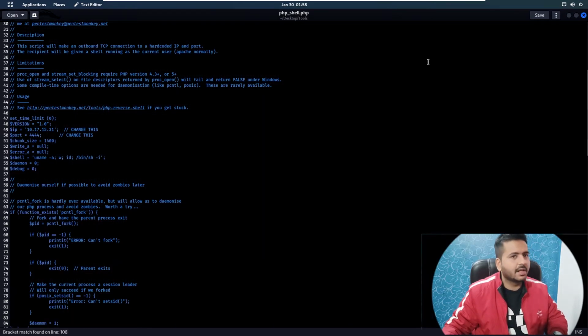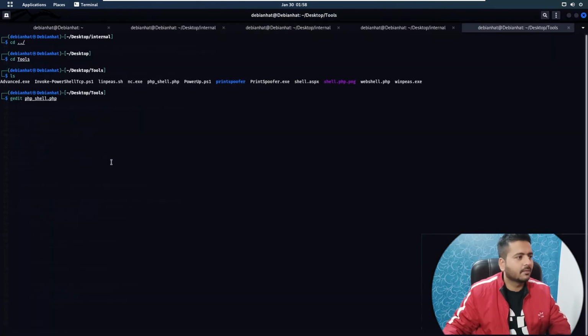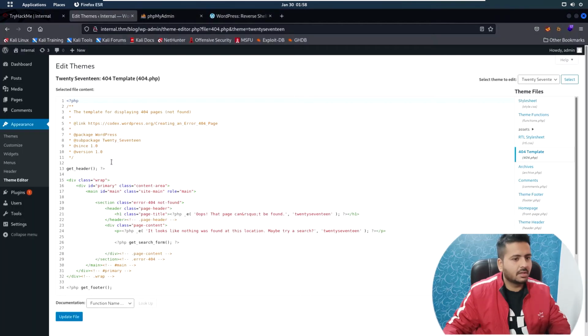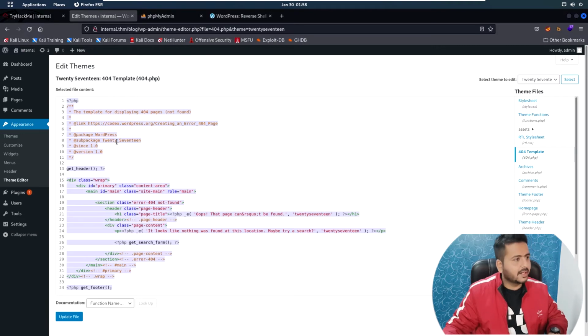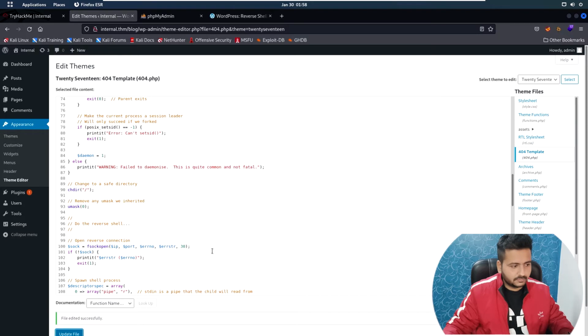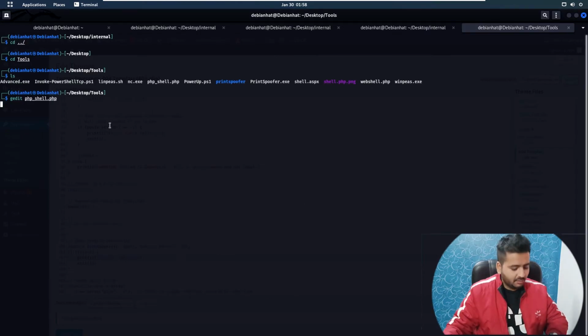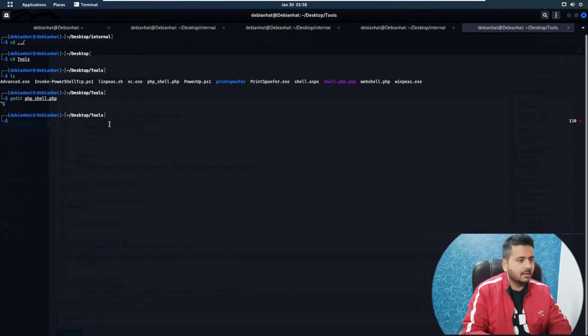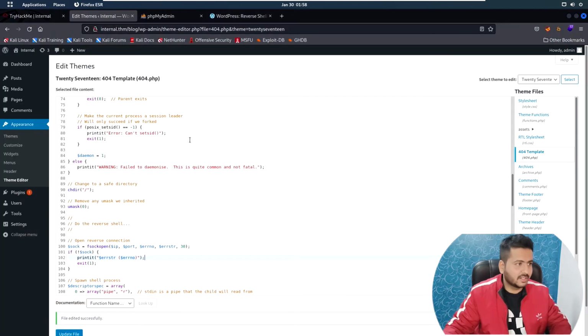I'll just select all, copy, and paste it here in this editor. Once this is done, update the file. Simple and easy. The file has been edited successfully. What I'll do next is close this and open a netcat listener, nc -lvp 44444, as mentioned. Okay, so I have done this.